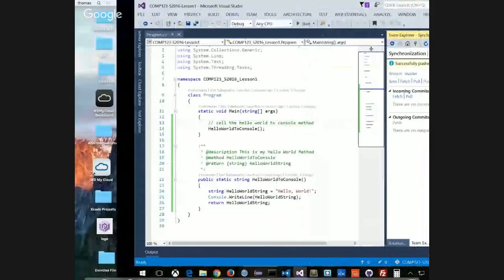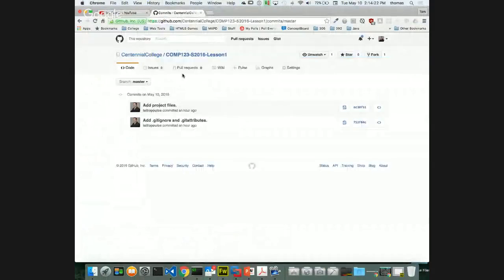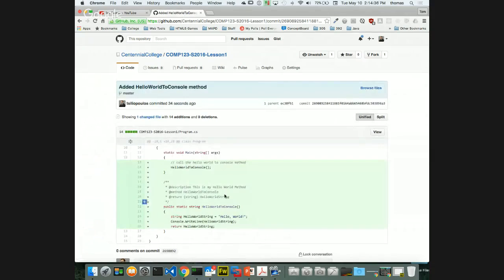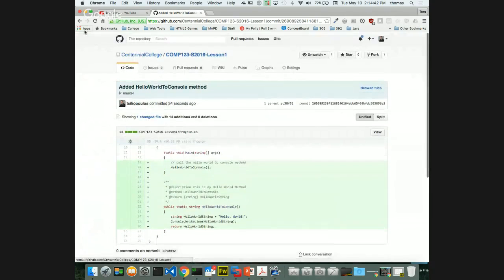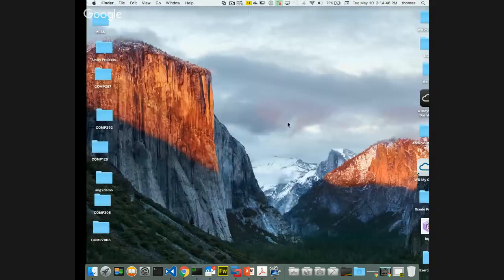And if I look up here in my GitHub repository and refresh, notice now I have 3 commits. Here's the first one, added my gitignore file, my project files, and here's my added hello world to console method. If I click on there, you can see the changes that I made up on GitHub. That's what GitHub does. It keeps track of all your changes for you online in the cloud. All right, let's go back in here.